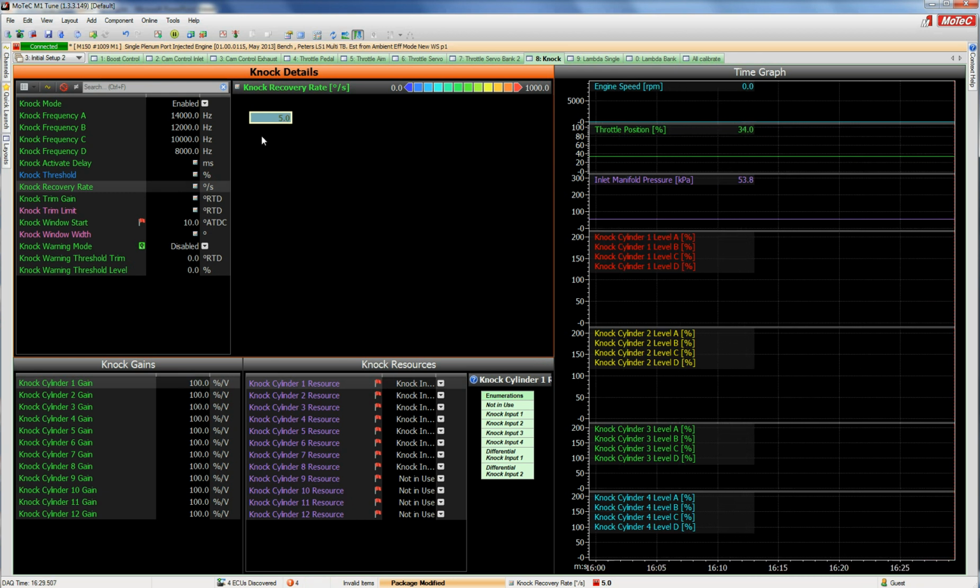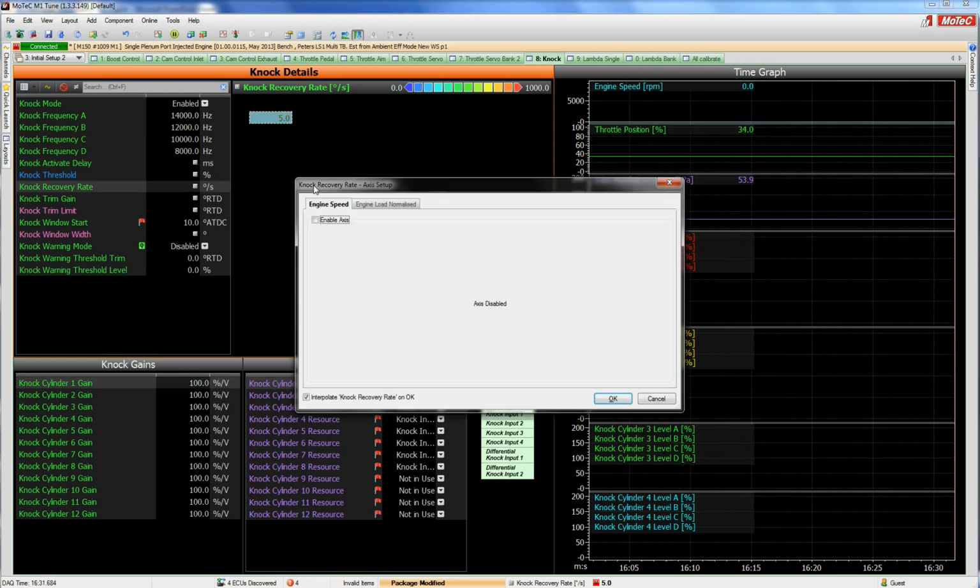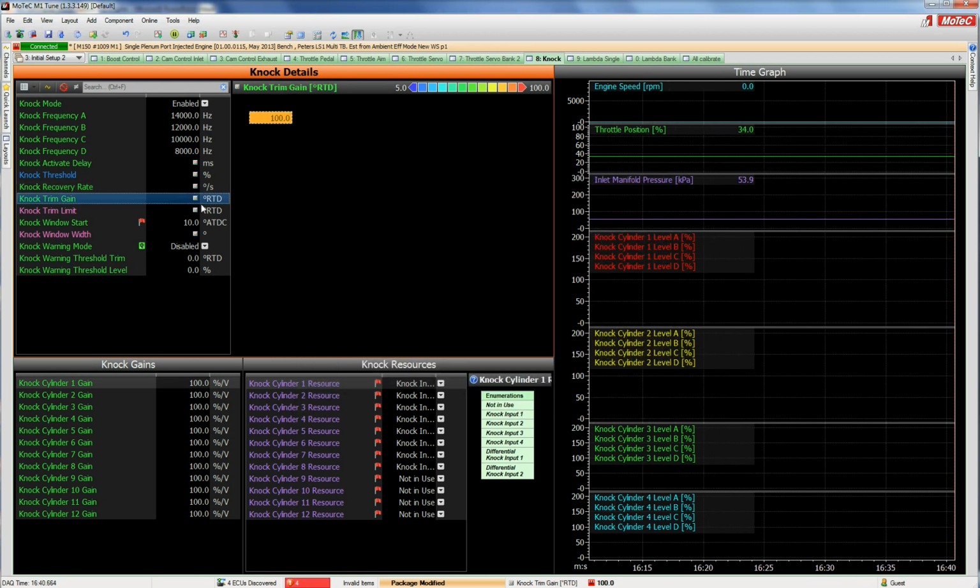Again, we can configure that, it's got a 2-axis table on it, which is engine speed and engine load normalized, which is a channel that represents cylinder pressure in the engine. Well, we'll just leave that for now. NOC trim gain.